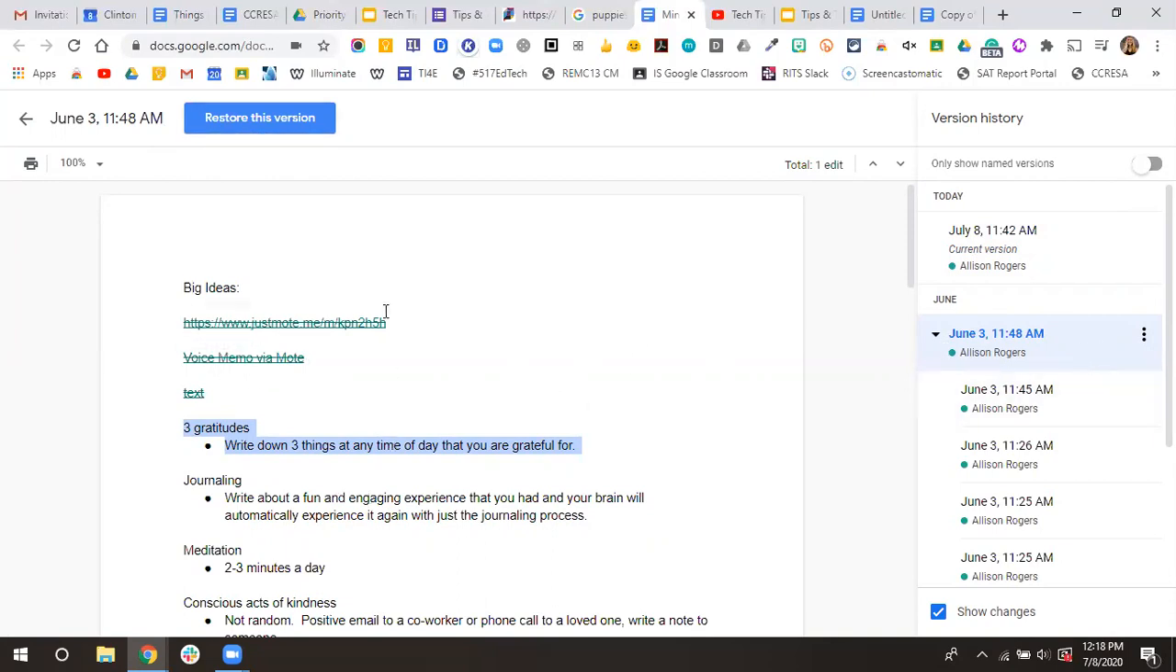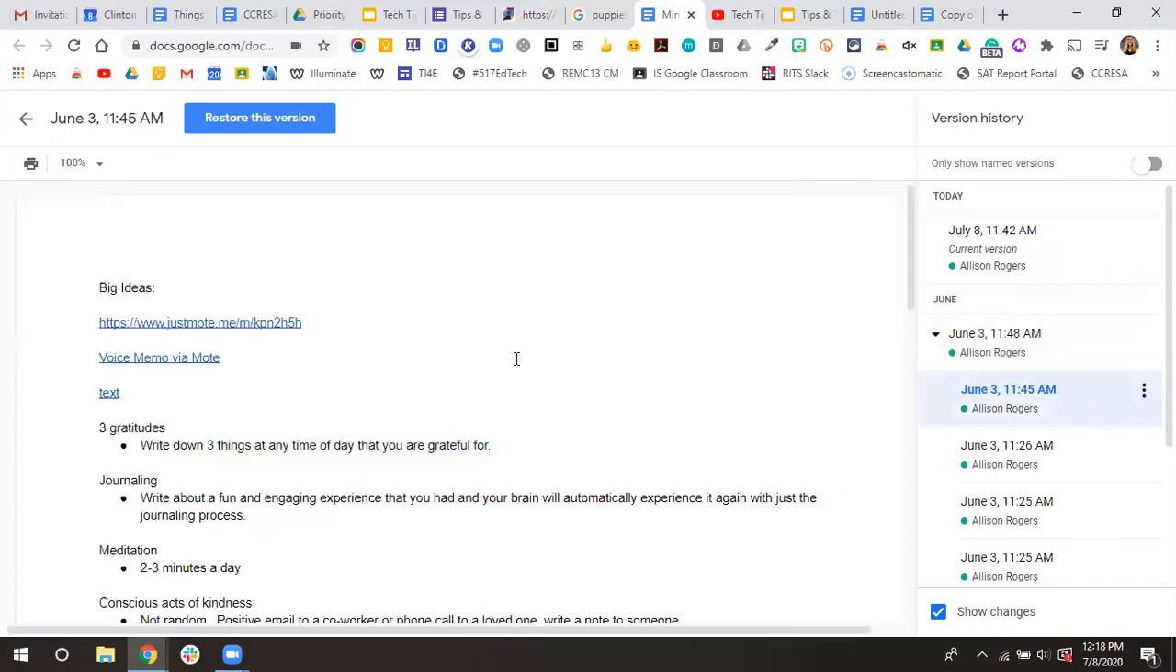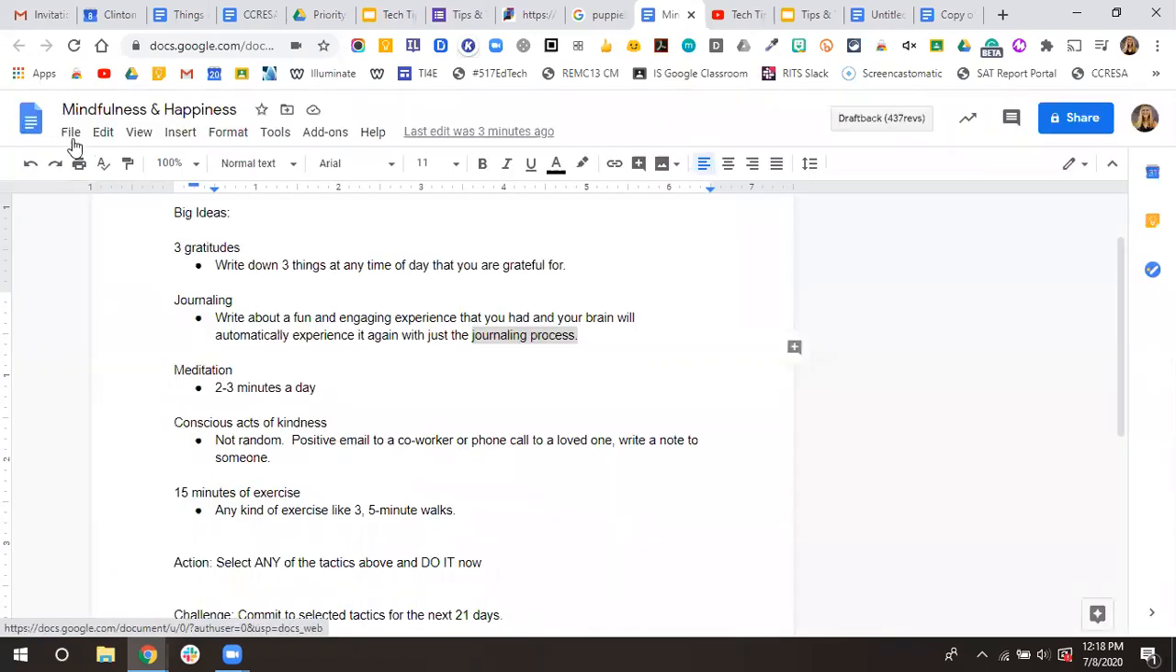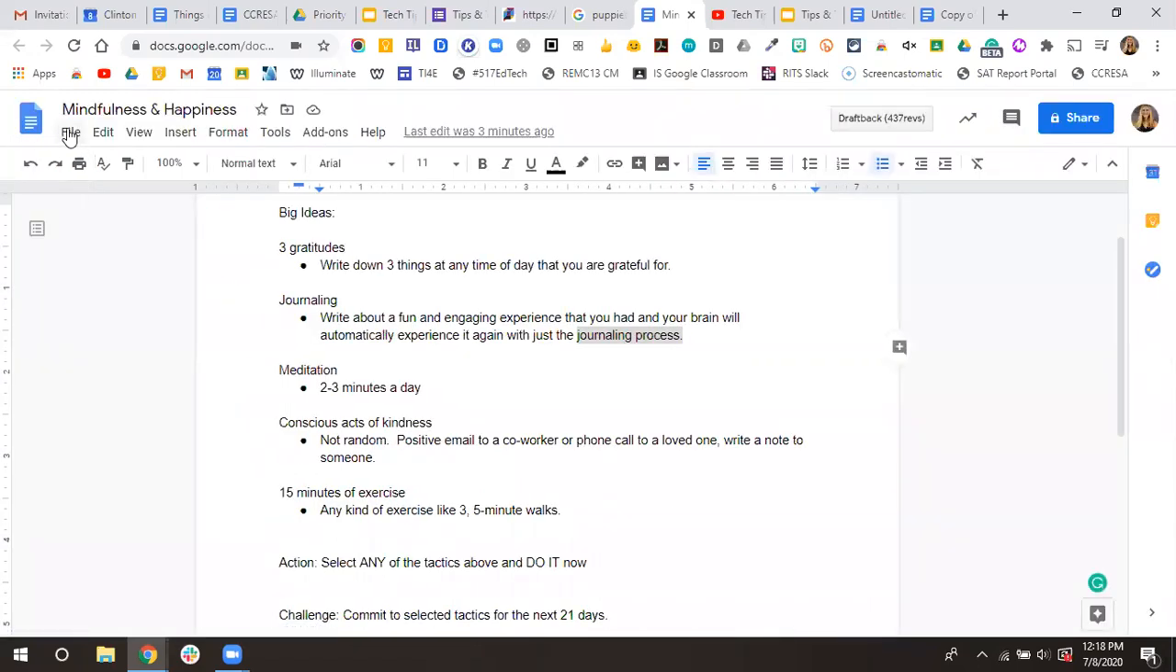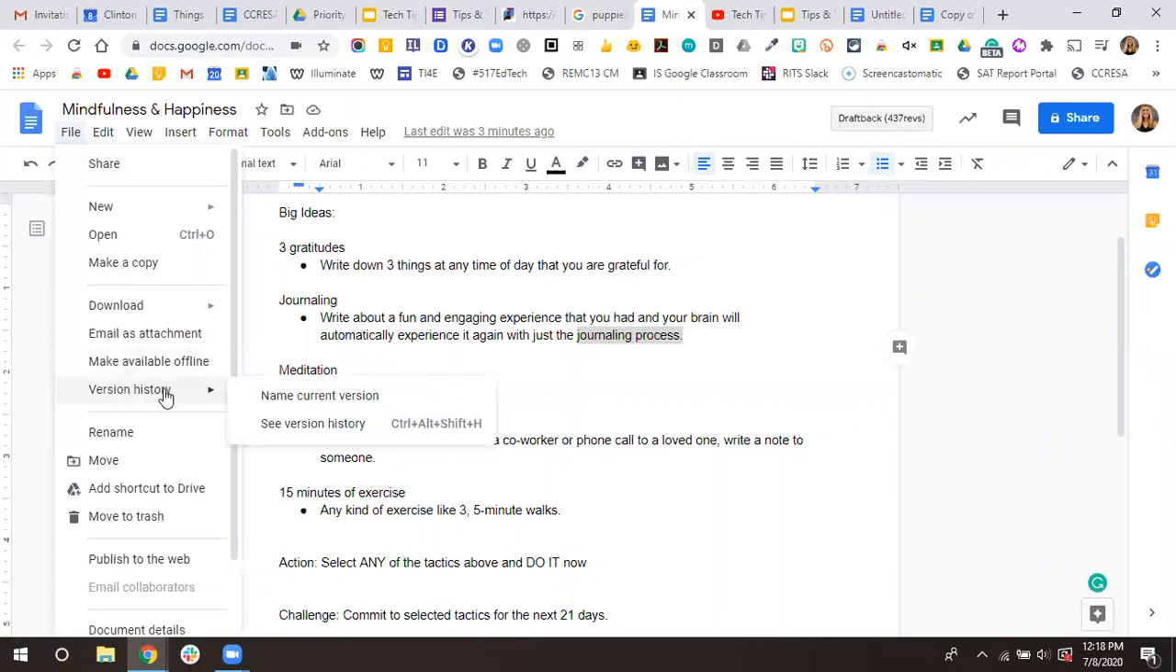If you go back and look at previous versions and you're digging into these, as long as you don't click restore this version, it's not going to restore. You can always click the back button and it'll take you to the version that you're working on right now. But I find it helpful to go back in time, pull out whatever it is that I need, and instead of clicking restore this version, copy it and then click back. So that is version history. Again, under File, Version History, See Version History.